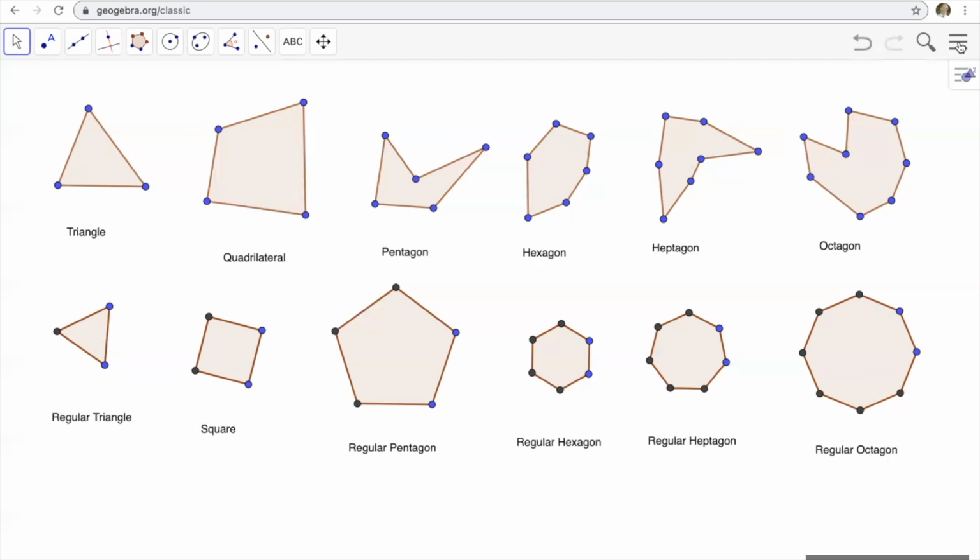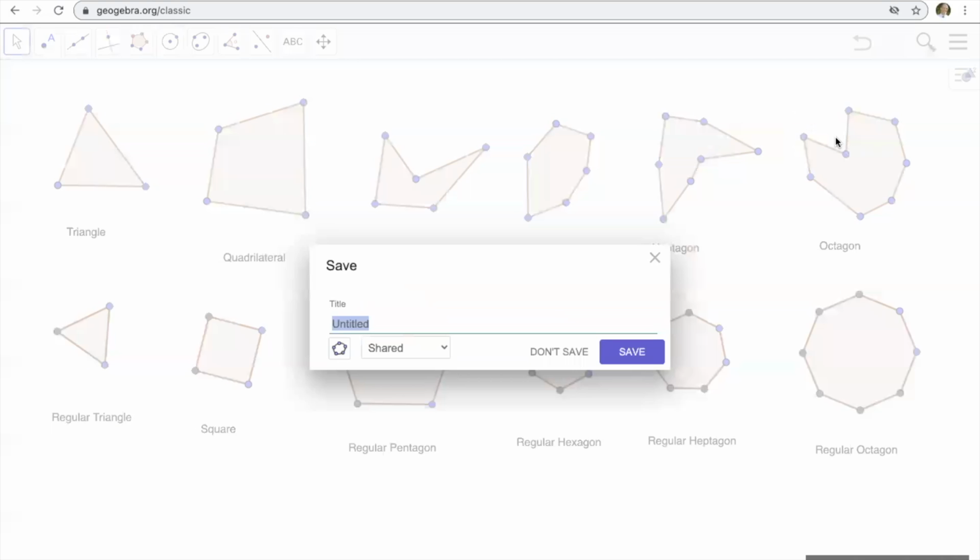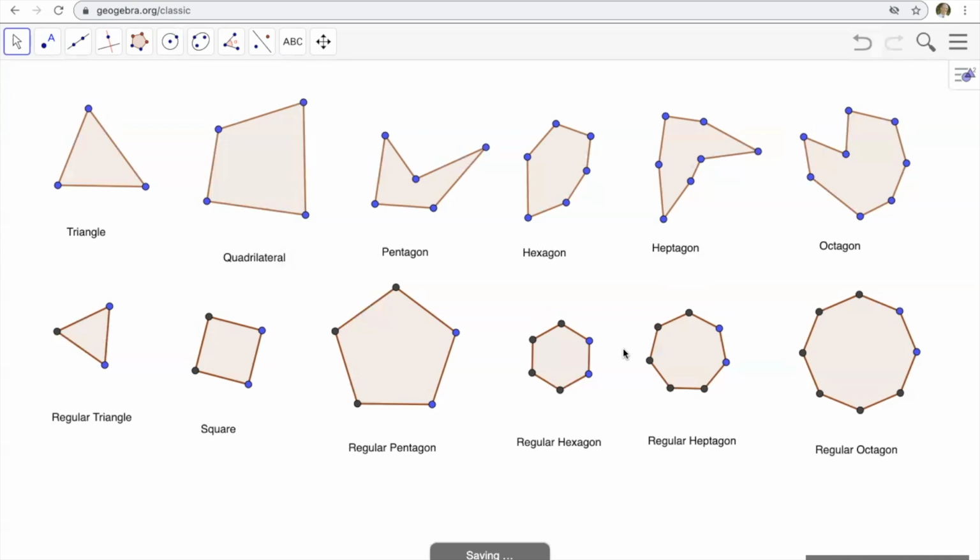Go to the three bars and click Save. Simple as that. You need to name it. I'm going to name these 6 polygons. Click Save. Now, I have no evidence that this has been saved unless I go up and look, oh, it's now assigned a special address for it.